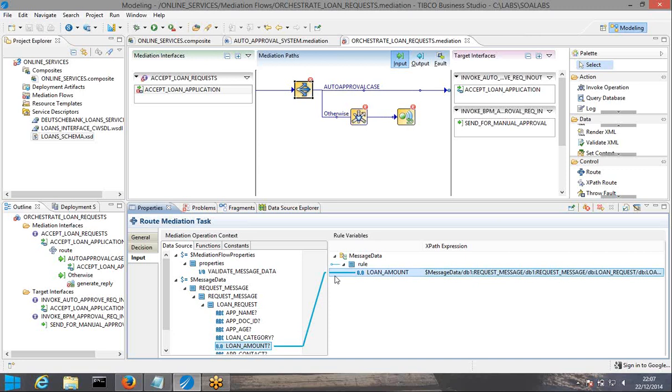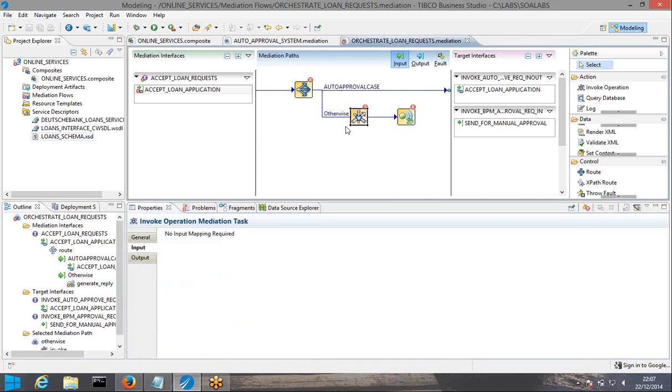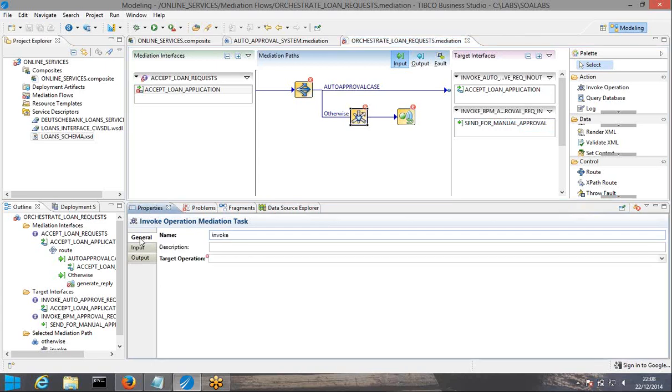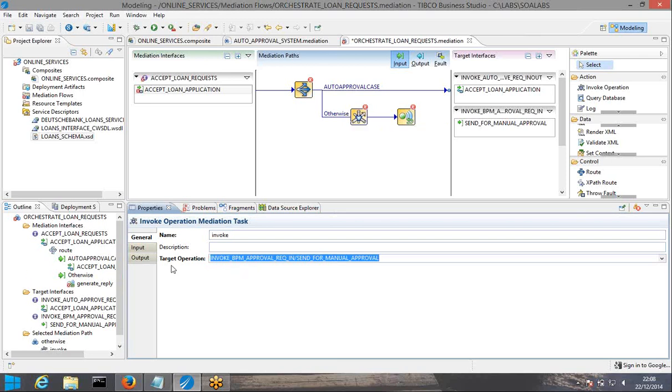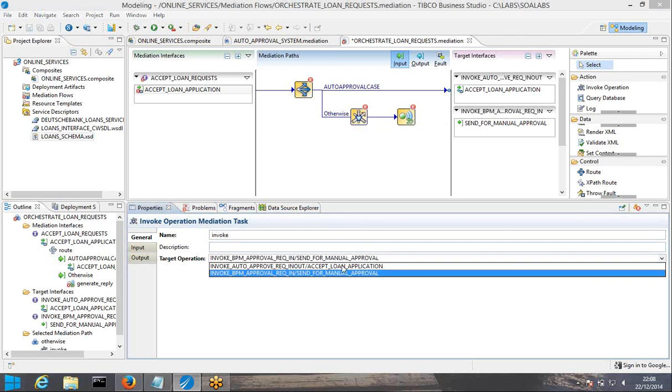Now let's specify which service you want to call. You want to call this particular service. That's why go to general, go to target operation and select invoke BPM approval request. So select that.